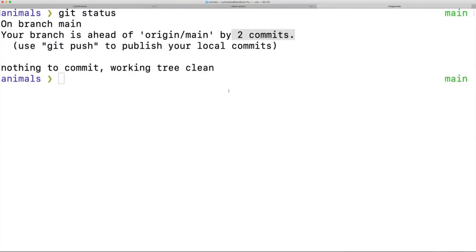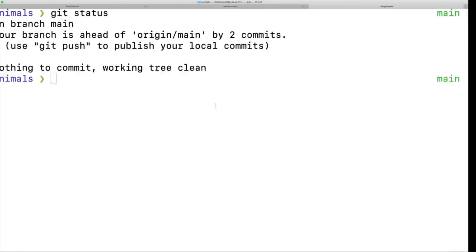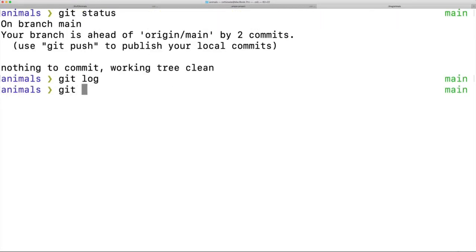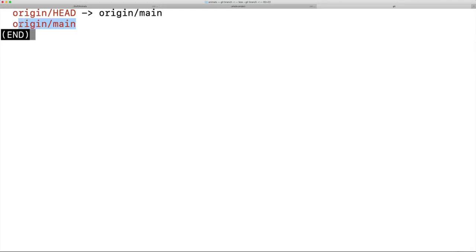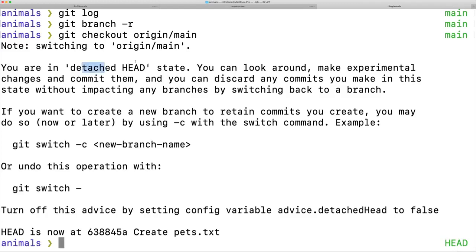I'm going to go back here. We are ahead of origin main by 2 commits. This is what it looks like right now when we have these 2 new commits, right? These are new lines. I type git log, 3 total commits. So if I go back, git checkout, and remember, I can always see that remote tracking branch right there, origin main, git checkout origin/main. Okay, we're in detached head.